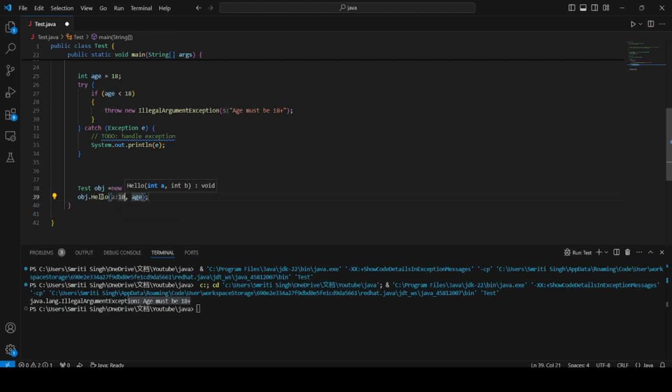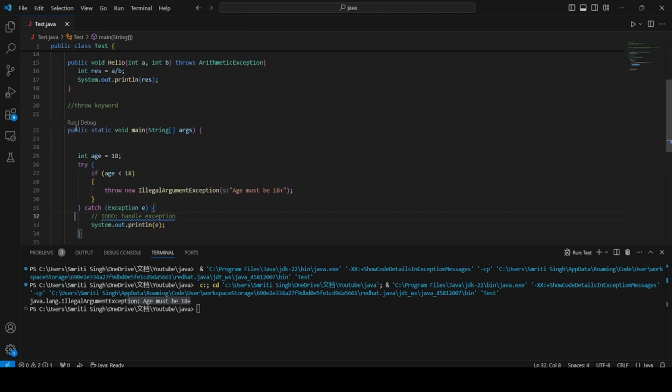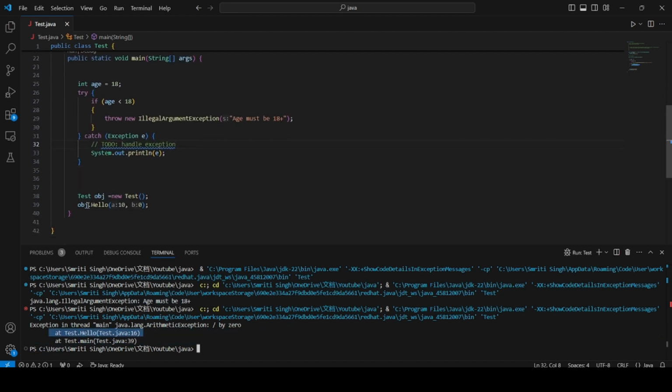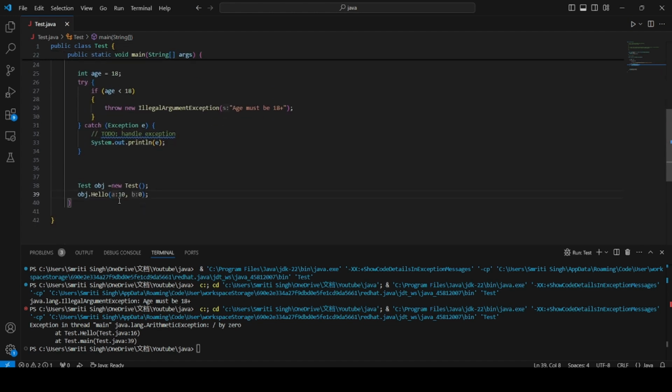We call it with 10 and 0. Here we can see that when 10 is divided by 0, it will give an exception. So let's run this program. Here we can see that execution breaks after getting the exception, because we have not used a try and catch block. So we need to use a try or catch block here. In any of the places we can use it.